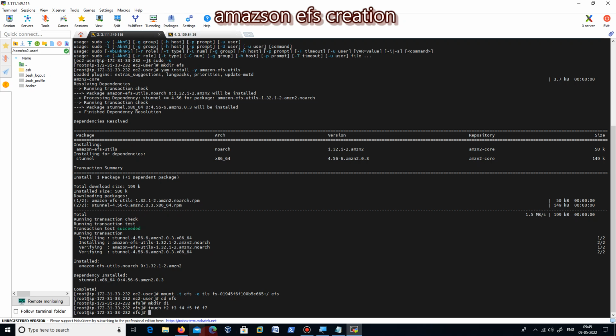Then I will delete this data. Let me see what happens. Type ls. To remove the directory, the command is rm -rf, and the directory name is d1. And to remove files, rm. Like I will delete some files, rm f2.